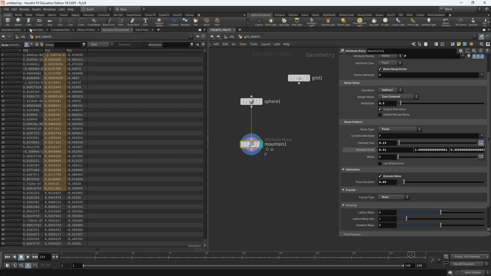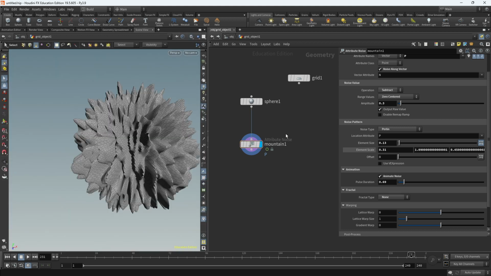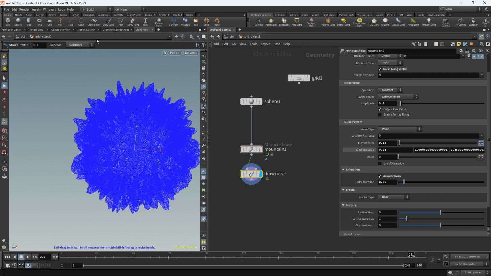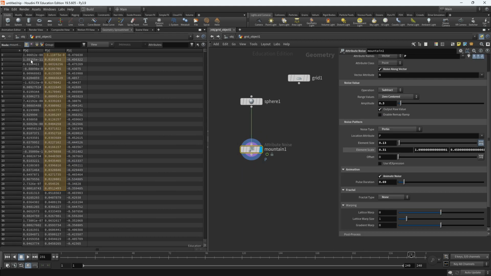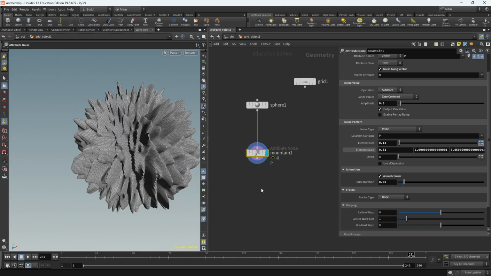Now, does that make sense for everyone at this stage? So, do you understand now why the sphere deforms and what it's deforming? It's deforming the position. So it's not just deforming an object. You have to understand that the reason why it's deforming is because the mountain node is actually modifying and changing the object, the attributes themselves. In this particular instance, the position attributes. Okay, great. So understanding that, that's good.